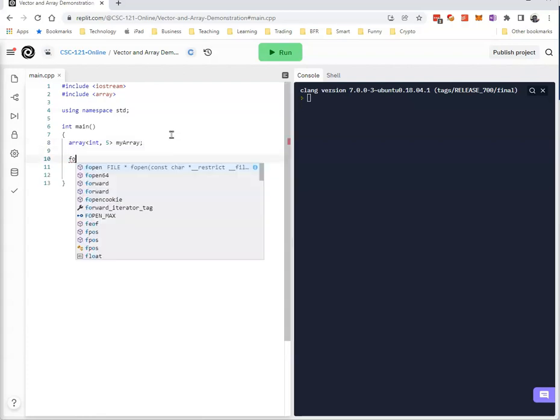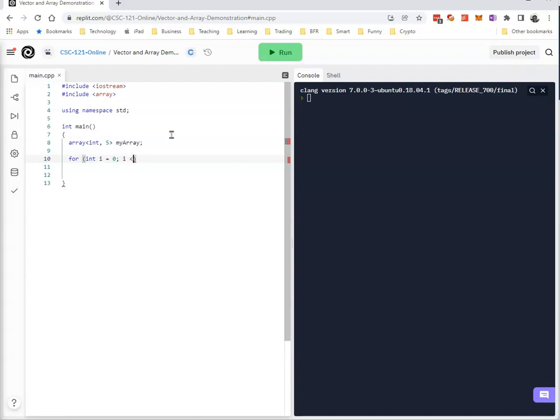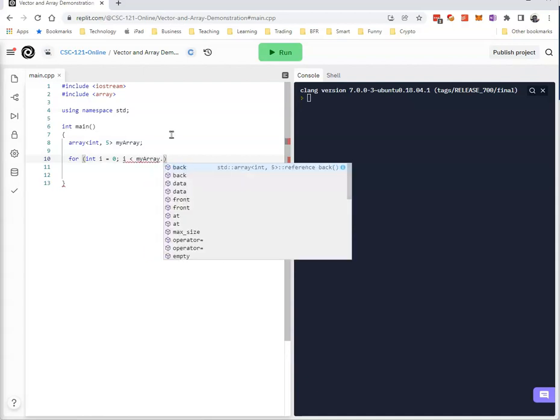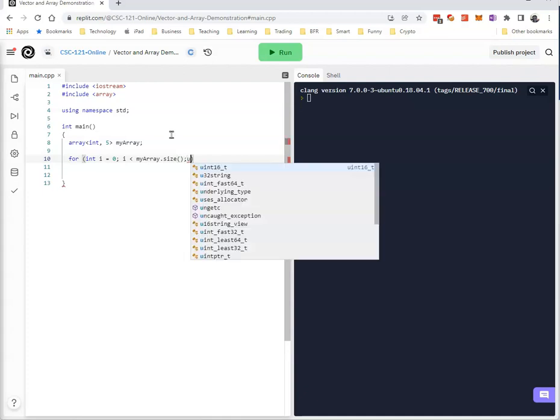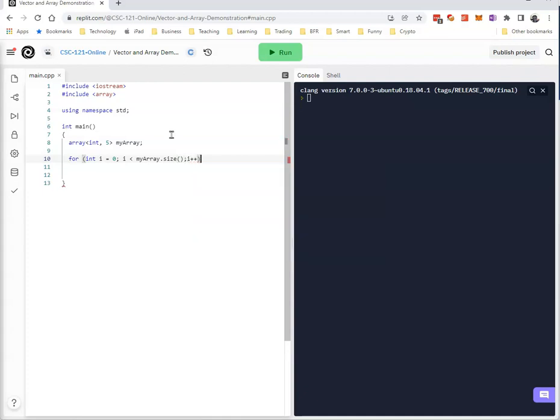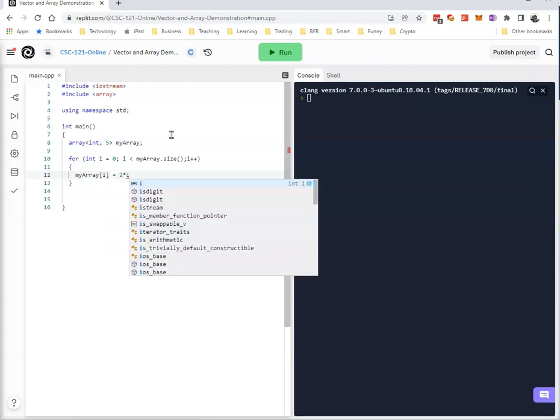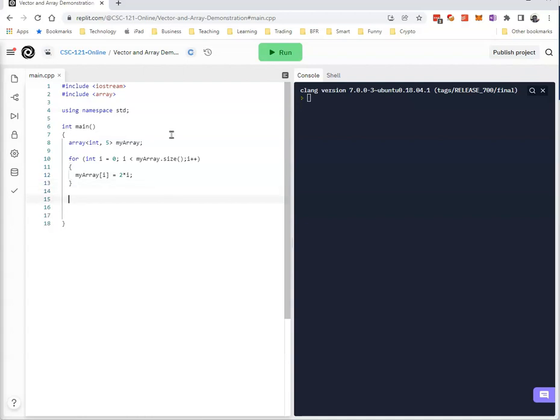And we will load values into it. i equals 0; i is less than myArray.size(). And this basically says how many elements are in the array, so we don't have to remember a magic number like 5. And then we'll say i++. And what we'll do is assign the array element equal to 2 times the index. Okay, so now let's print the array.